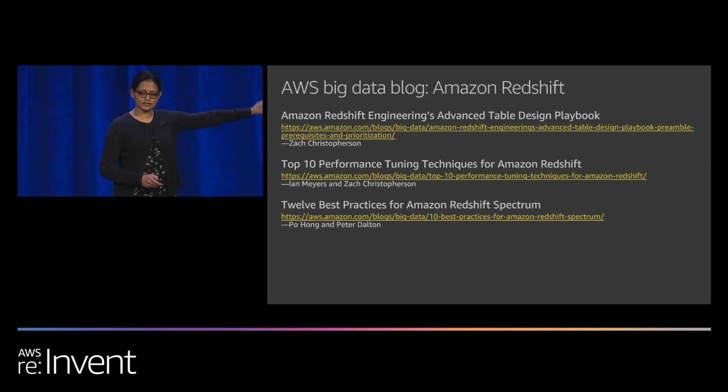Here is the list of the blogs to leave you with. The first blog, Advanced Table Design Playbook. This is an in-depth, excellent blog which will walk you through advanced concepts and topics. The top performance tuning techniques for Redshift: a lot of the best practices we have covered today, but because this is 1 hour, there are additional tips and tricks that you will find in this blog. And if you're using Redshift Spectrum for your workload, this last blog will provide you best practices. It's a great blog, which will give you insight into if you're using Spectrum, what is right, how to optimize your query, as well as how you calculate the cost of Spectrum queries.